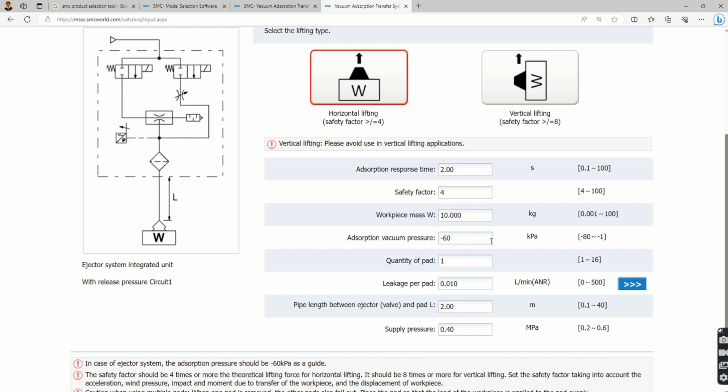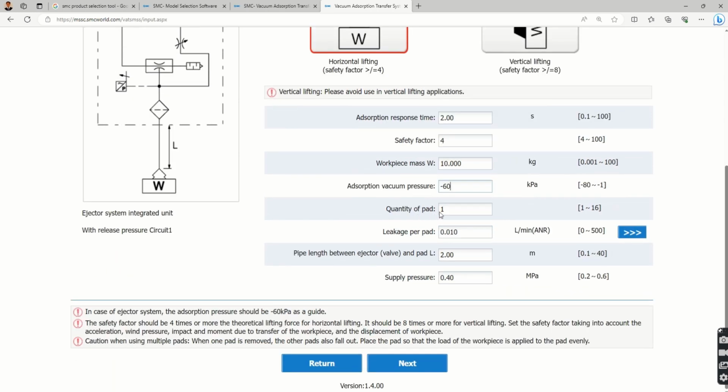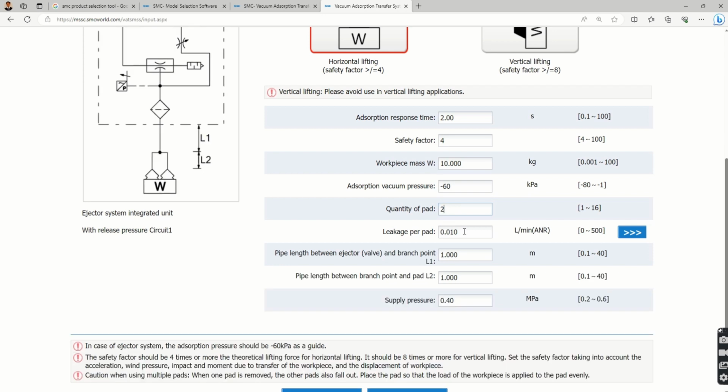Then the vacuum pressure, so absorption vacuum pressure. Now this is the vacuum pressure, then the quantity of pads, like how many pads you want. Leakage per pad you can mention, that is nothing but the leakage through your pad. And you can read more by clicking on that arrow button. Then pipe between the ejectors, these are the pipe lengths you can give if you know what the lengths are.